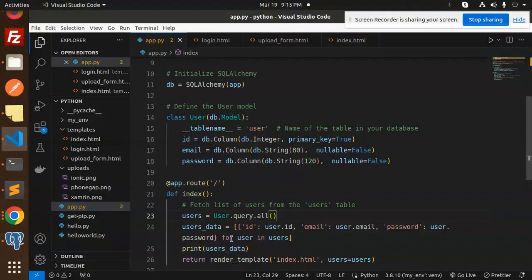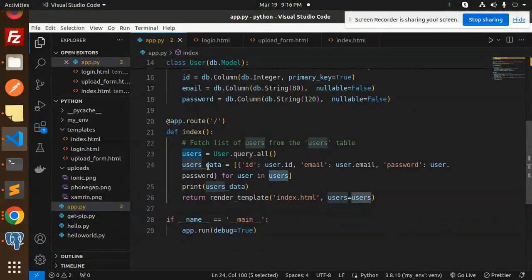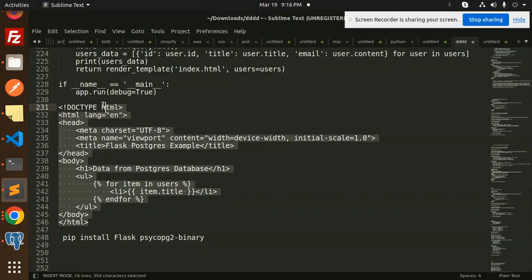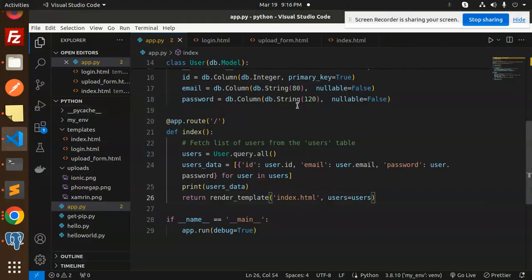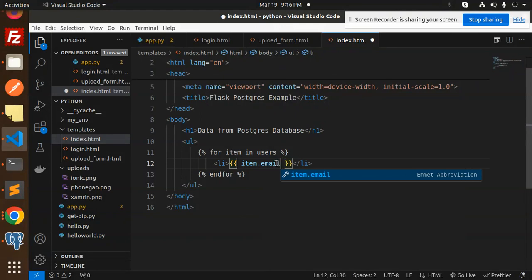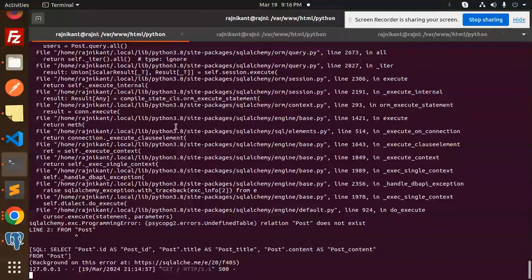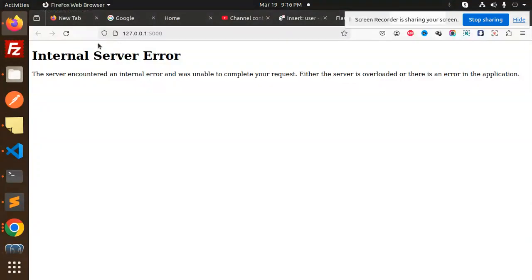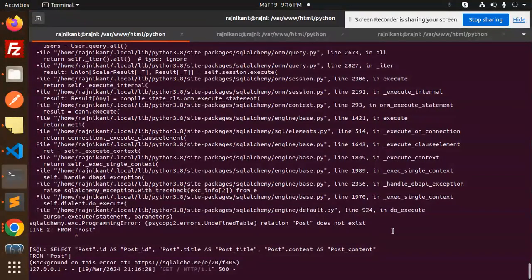Then here we have the for loop, user in users, so users data is printed and rendered in the template with the help of this. And where is the template? This is the HTML template that I have to add over here. So here we have the index template, Postgres. Here we go with only the email, not done anything else, right? So let's check, is it working, or again internal server error. Select post.